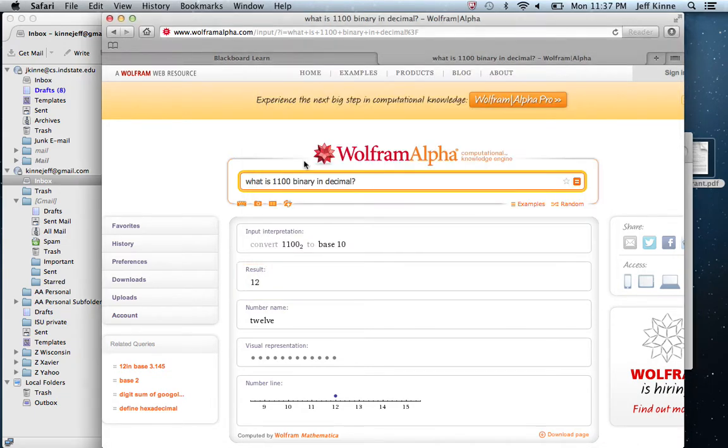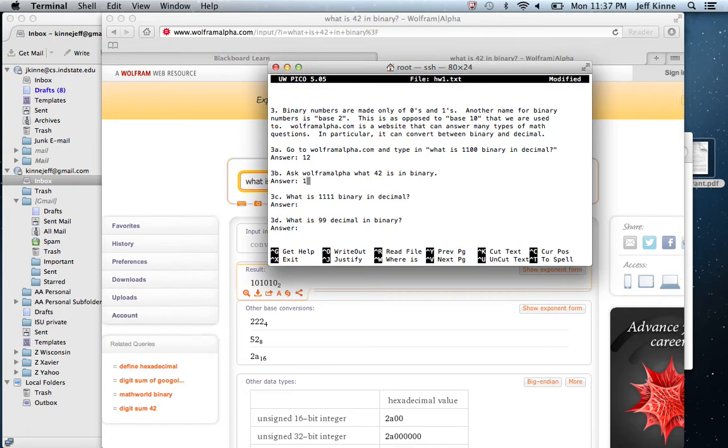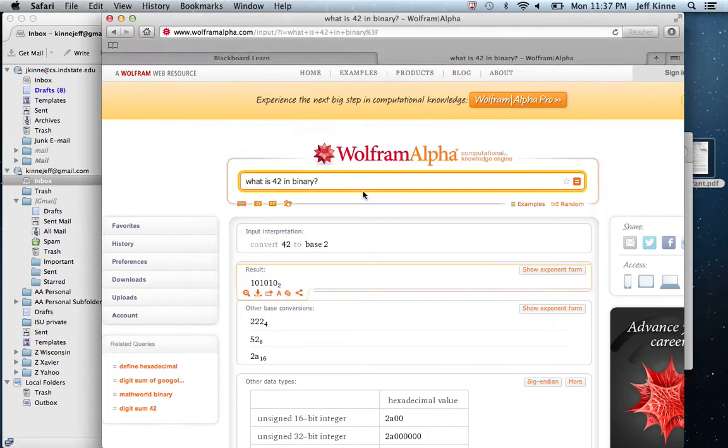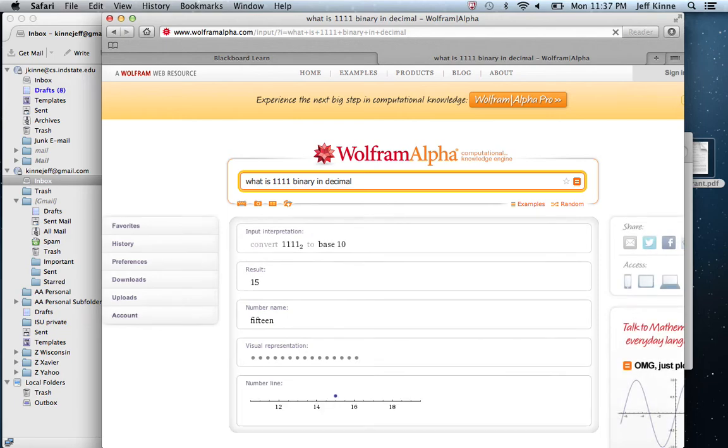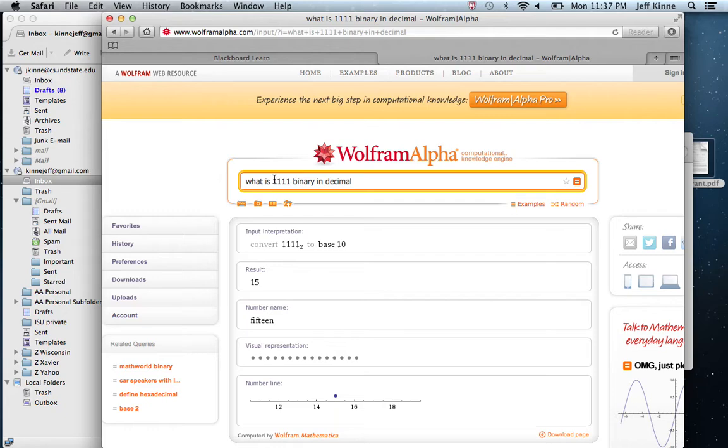What is 42 in binary? The answer is here, 101010. The underscore 2 means binary. What is 1111 binary in decimal? 15. And what is 99 in binary? Just typing these in.